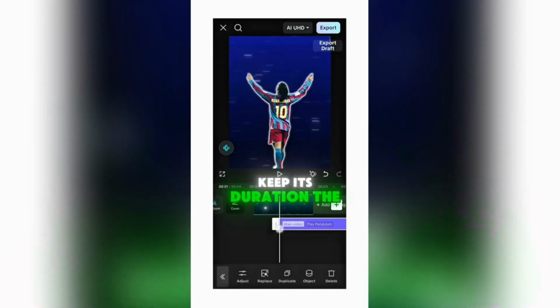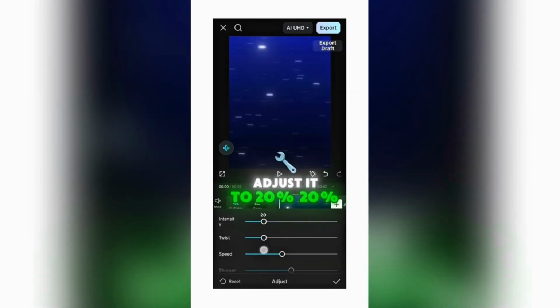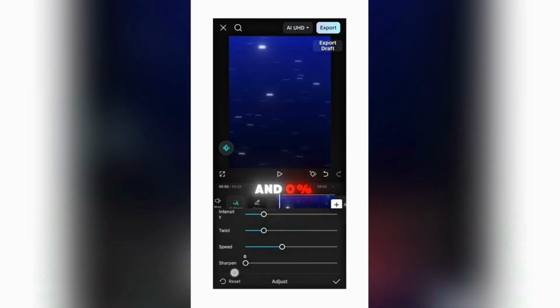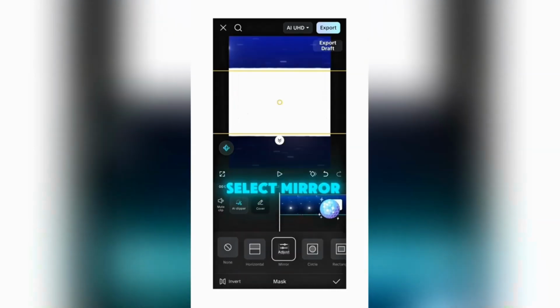Keep its duration the same as the timeline. Adjust it to 20%, 20%, and 0%. Add a white overlay. Go to Mask and select Mirror.